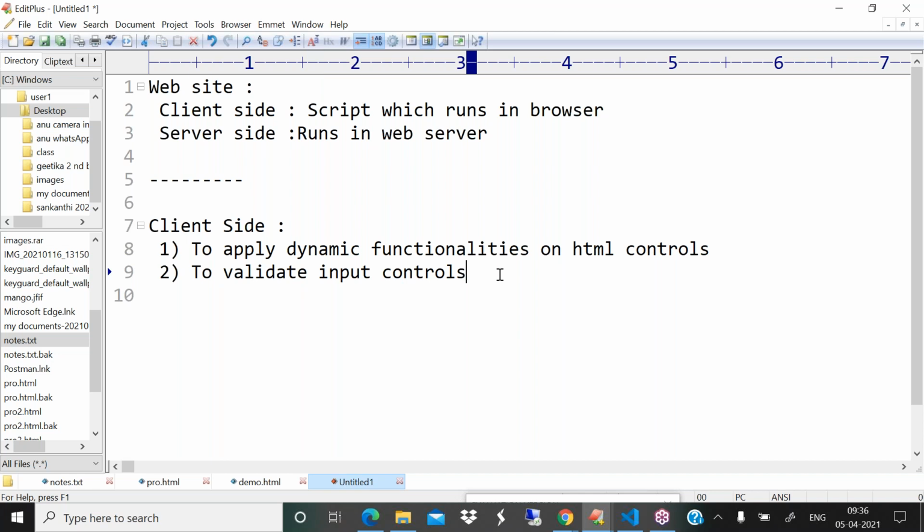And third one, to execute logics. So if you write any logics in a client-side script like React or JavaScript, those logics are executed in the browser. So here, to execute logics in the browser. Now, which one is faster? Client-side logic execution is faster or server-side logic execution is faster? That is the main question here.